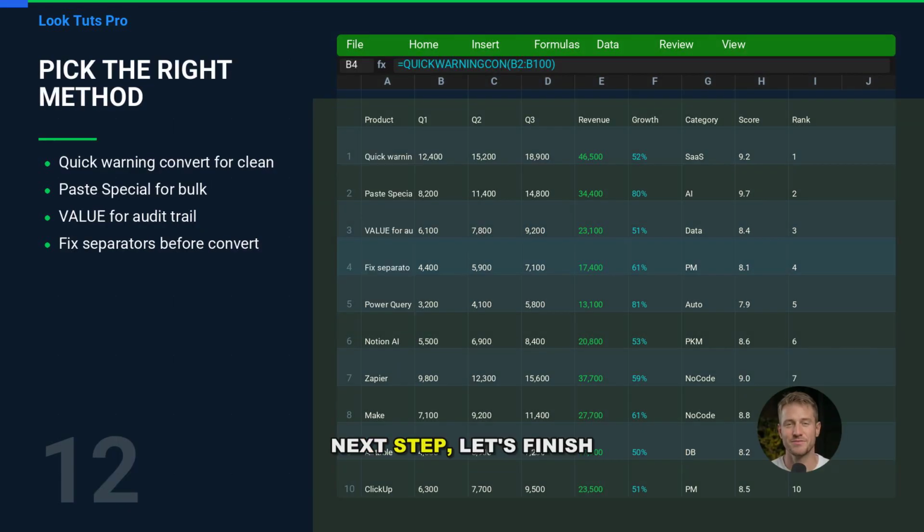Next step. Let's finish with a simple decision guide you can reuse. If you see the stored as text warning and the values are clean digits, use the quick convert. If you need an in-place bulk fix and blanks don't matter, paste special multiply by 1 is fast. If you need safety and transparency, use value in a helper column, and add cleaning with trim and clean when needed. If separators are wrong, standardize them first, then convert and spot check.